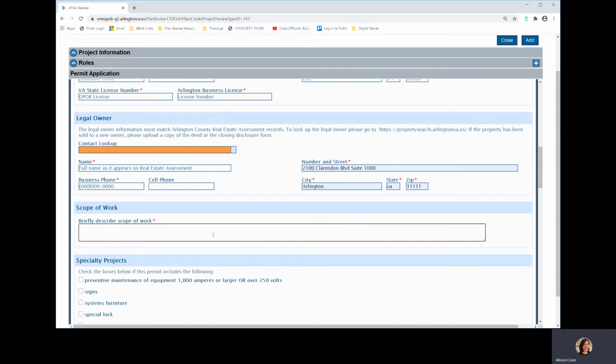Next, provide a brief description of work. The purpose of this is to make sure the scope of work on the electrical permit matches with the boxes checked below, as well as with the scope of the building permit if one is provided. For example, I'm going to write renovate existing tenant space and then include some details about what that includes, such as expand the kitchen, upgrade electrical, and replace solar panels.